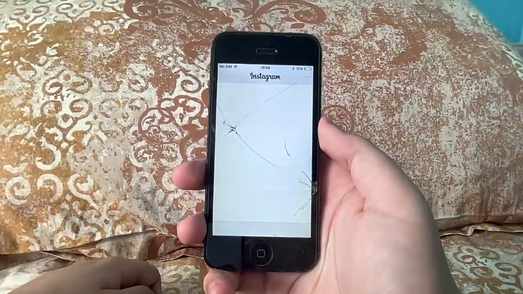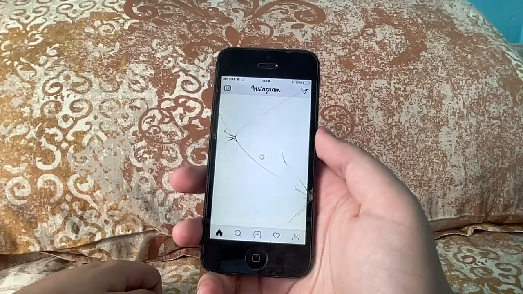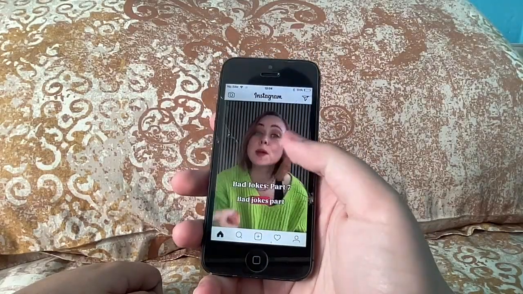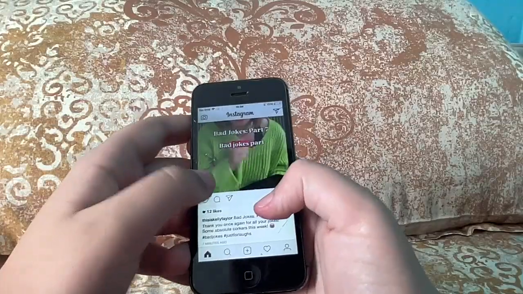Now just open Instagram, and there you go. It's all fixed. And yeah, it all works.